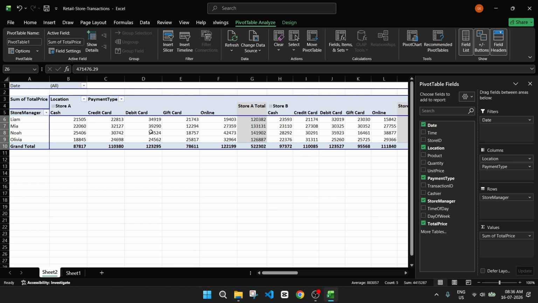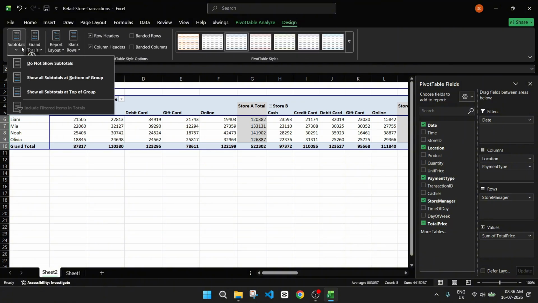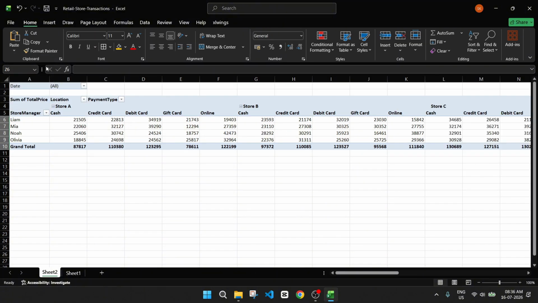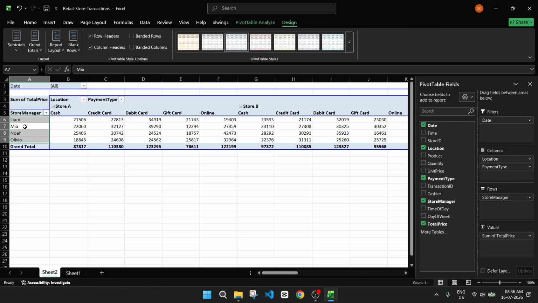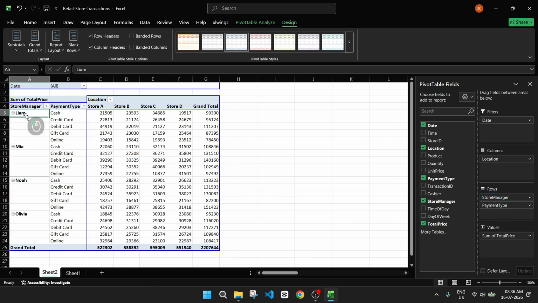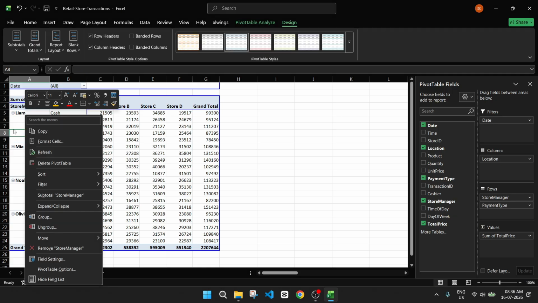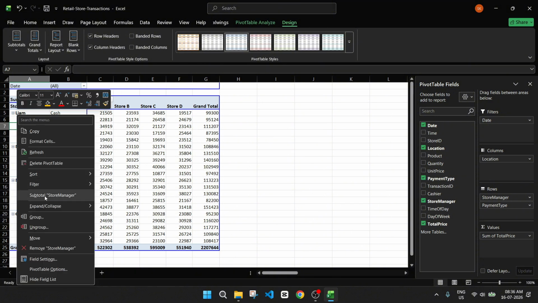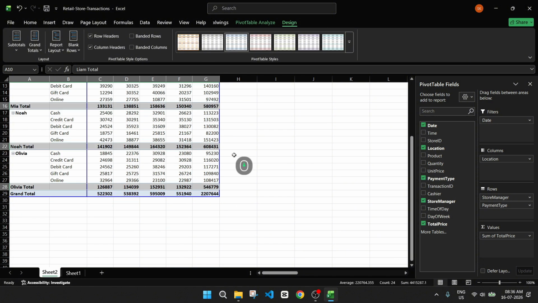If you don't want to show the subtotal, after every store A there is a subtotal. This is a subtotal. We can go to design and go to the subtotals and do not show subtotals. If you want to show subtotals, we'll take the payment type after store manager. So the store manager and the payment type. If you want to show the subtotal here for every store manager, you can right click and go to the subtotal. It will display a subtotal.